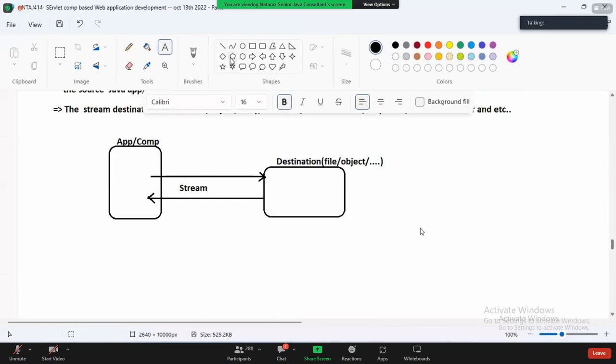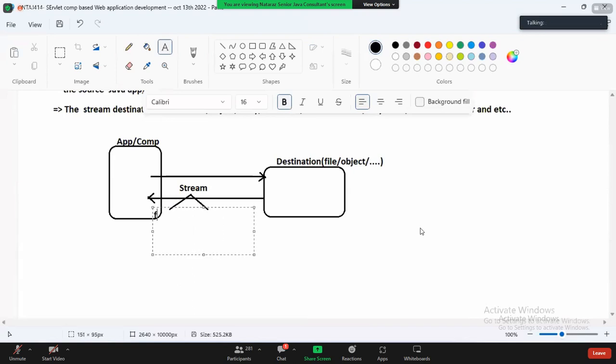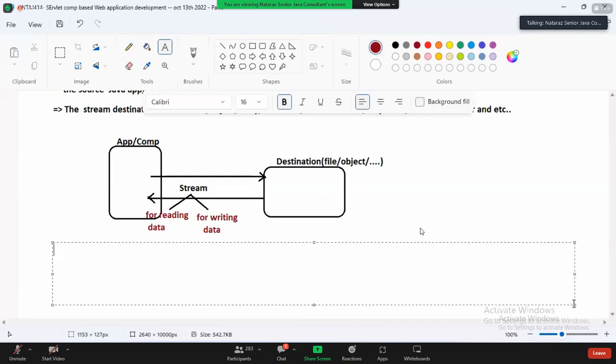Okay. Is it a stream for reading data or for writing data? Stream for reading data, or for writing data? Are you with me, guys? Are you understanding my statement, guys? We can use this stream for anything, right, boss?